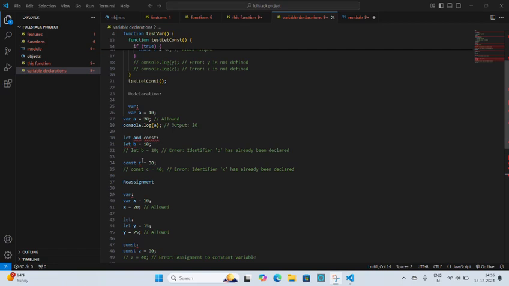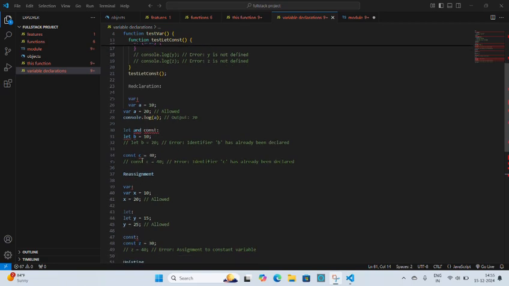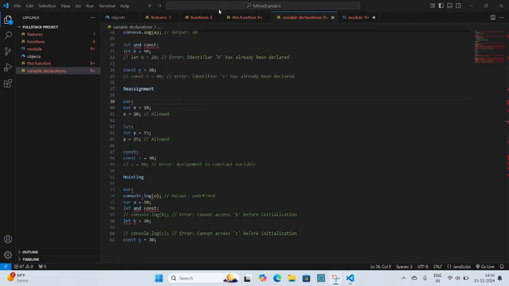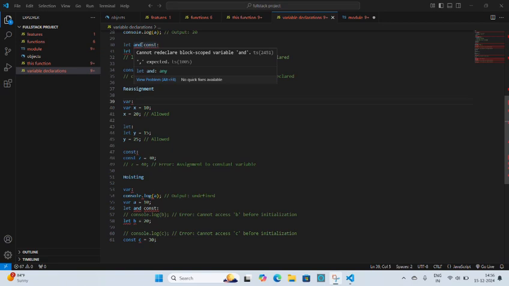Redeclaration. Var allows redeclaration of the same variable within the same scope. Let and const do not allow redeclaration of the same variable within the same scope.